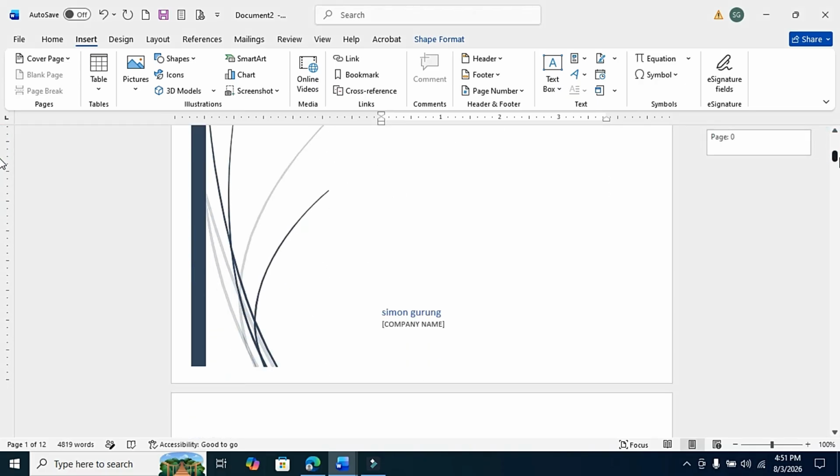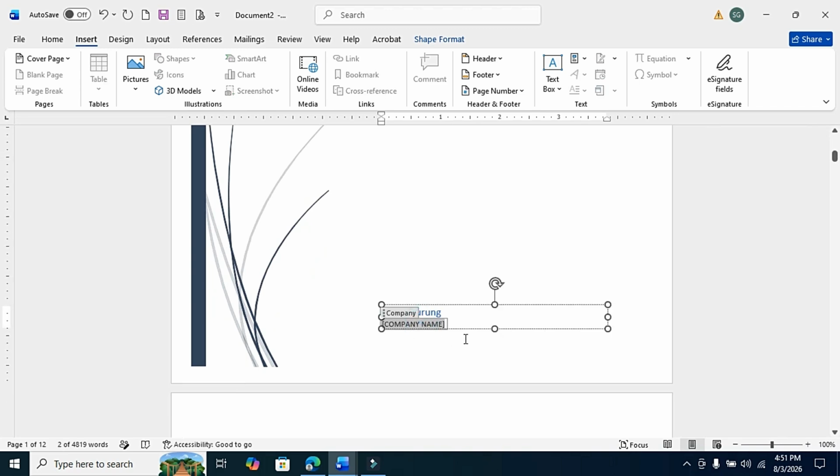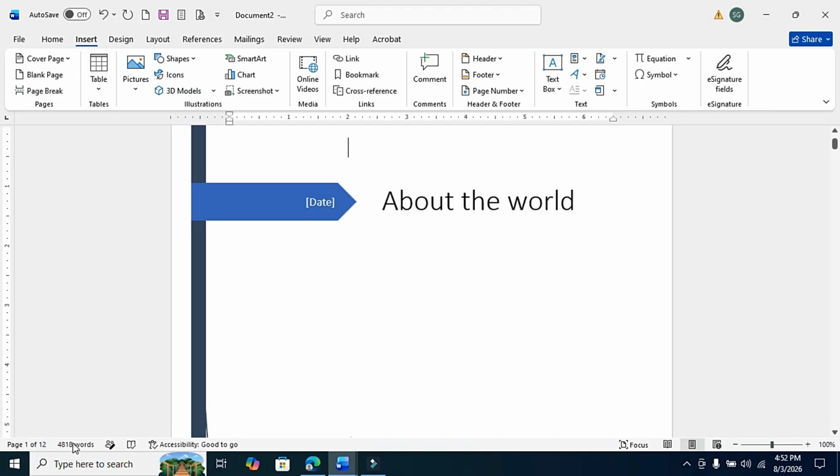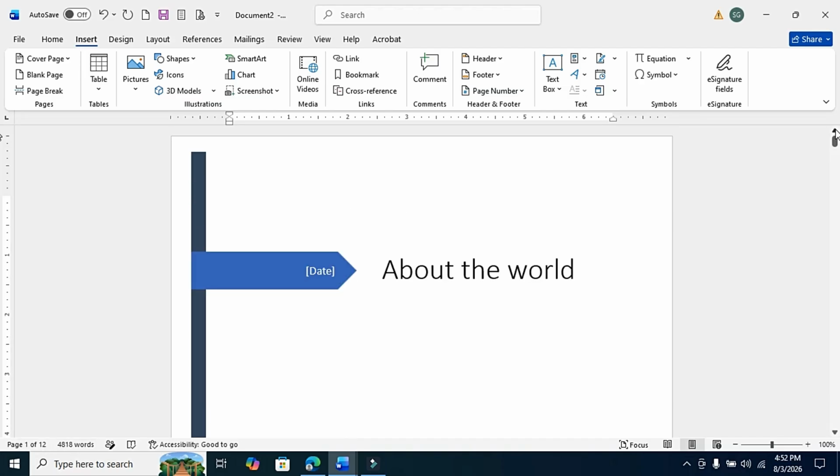Now I want to change this company name. Now I have a 12 page text. Part 2. Start page number from a specific page.